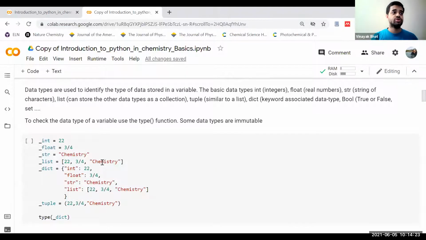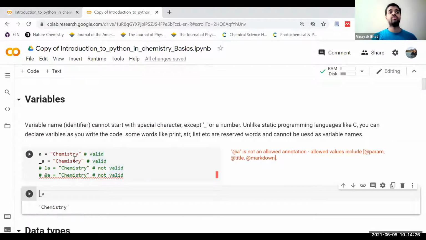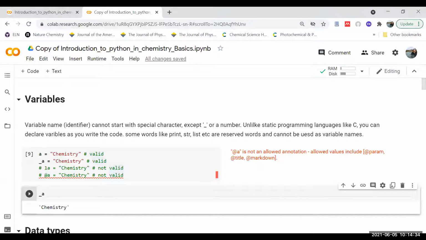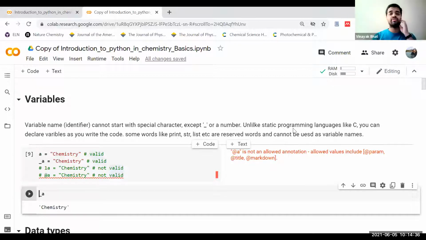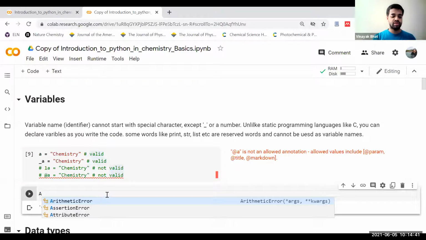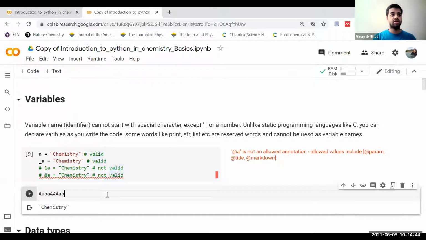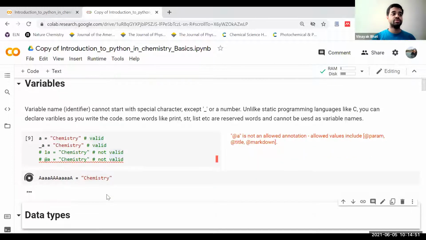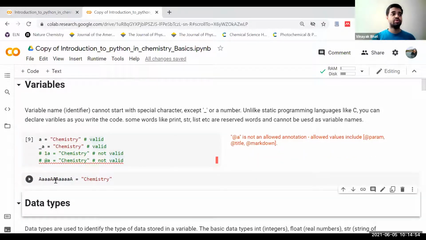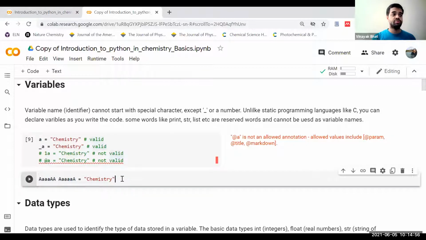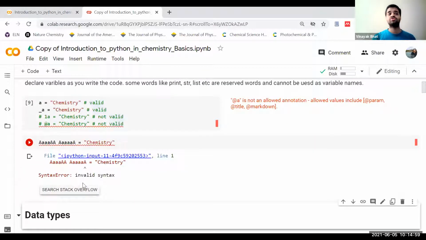Okay. So let's go on to what type of data you can store in these variables that you have created. Is it sensible to have capital letters or not? Yes, you can have capital letters in a name. You cannot have a space in that. So you can have something like A, as long as you want, and then is equal to chemistry. You can do this. There's no problem, but you cannot have a space in between them. That may cause a problem.